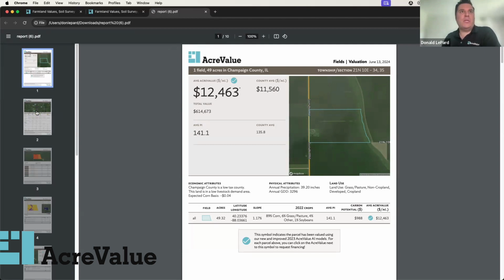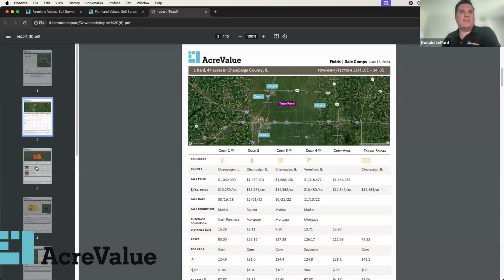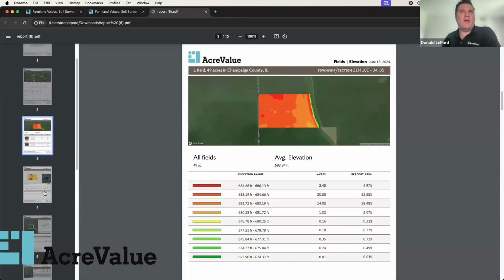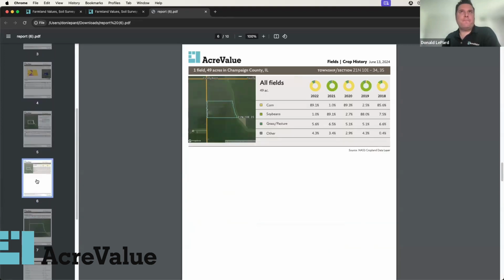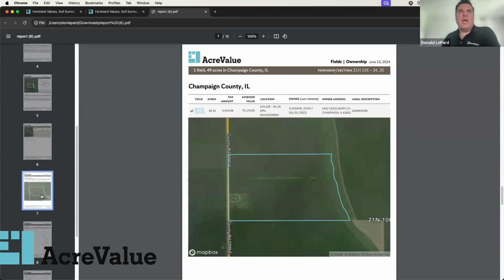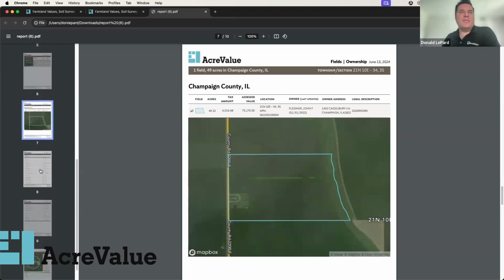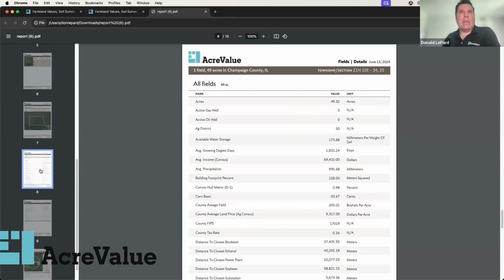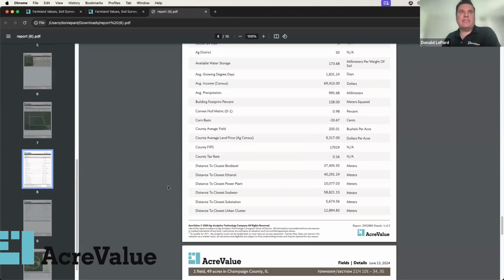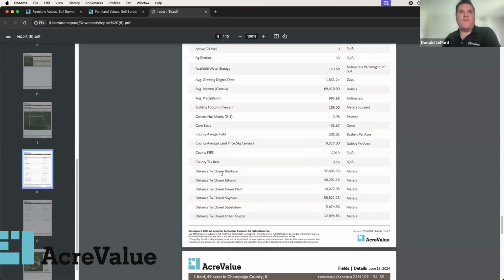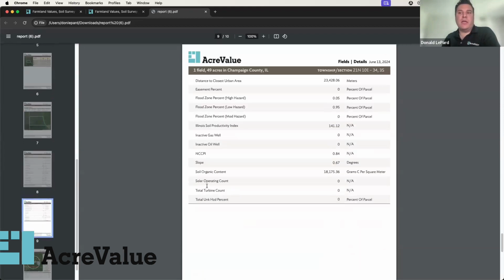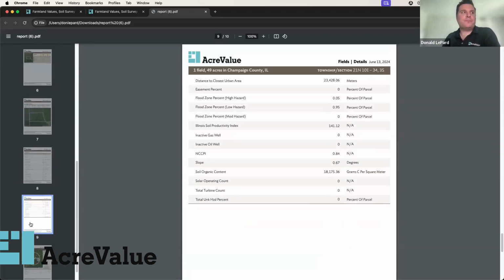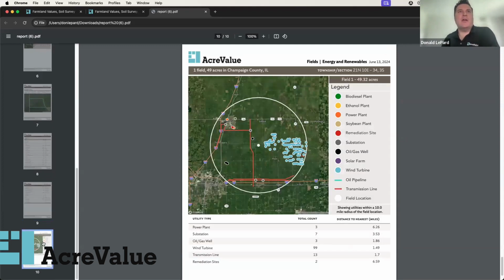But here's the report. I'll quickly go through that. This is the main page that had all the information on it. Then the comps, the elevation, soil survey, flood, five-year crop history, ownership. This is where I said it would make more sense when I point to this. It has a lot of data. Proximity to certain types of refineries and things like that, average precipitation. A lot of this stuff is really helpful if the person's a farmer. And then this is the proximity to energy infrastructure.